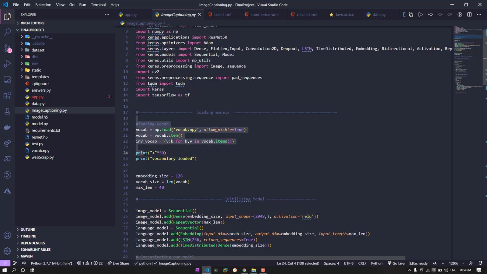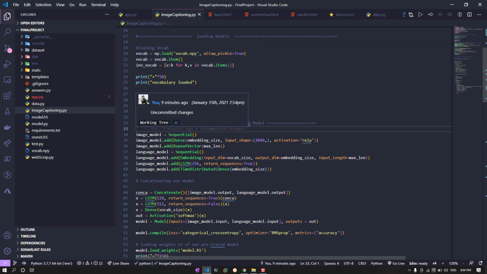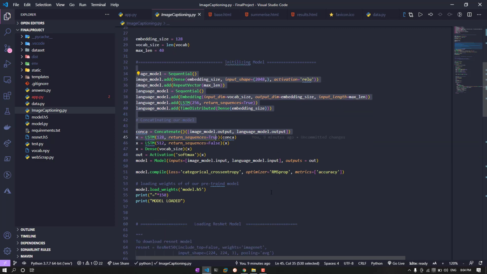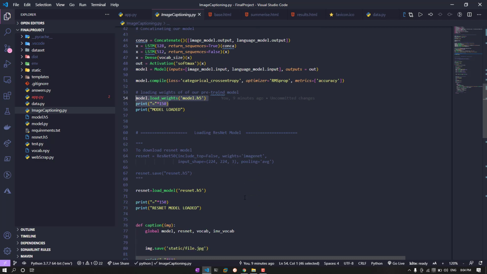Here we are loading the vocabulary, and then initializing the model. The same LSTM model that we have seen, we have to initialize it, and then we are loading the weights of the model that we have saved. We also have to use the ResNet model.